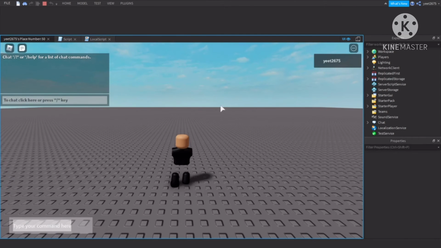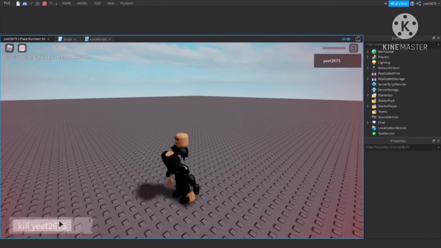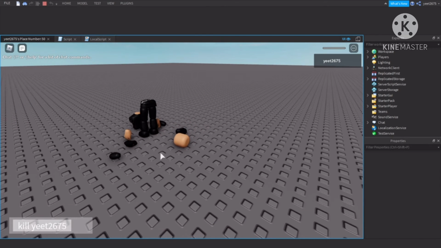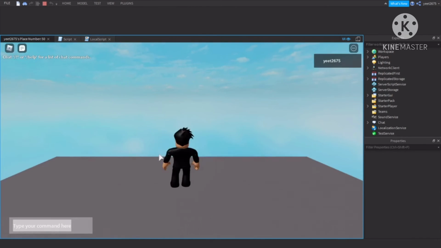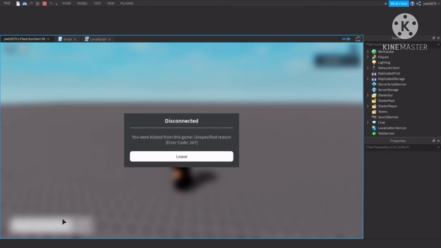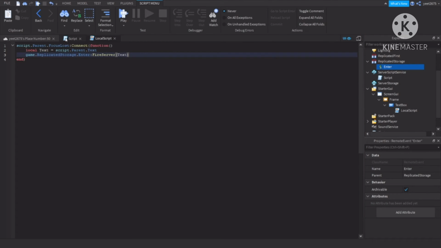So once we're in the game, we're going to do kill and then the username, and you can see it kills them. So once they're dead, then we can just do another command. You see, it all works.